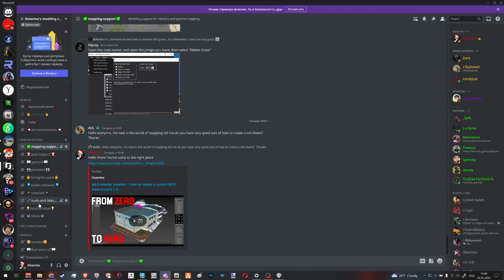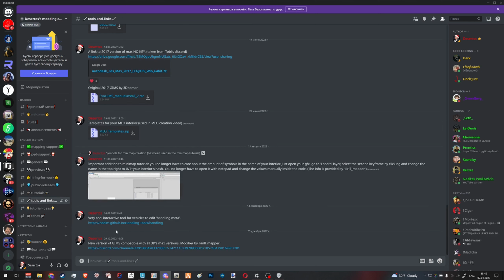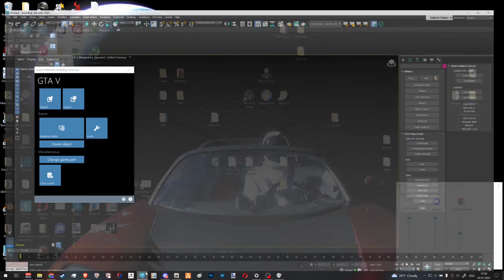But what you're actually going to be looking for is under tools and links. There is the latest version of the GIMS plugin. It's actually a new version. It came out just a few days ago when I'm making this tutorial, and you download it, and it's suitable for all 3ds Max versions. Thanks to Kirill Mapper for this modified version of GIMS. And then you install it, and we start our work.